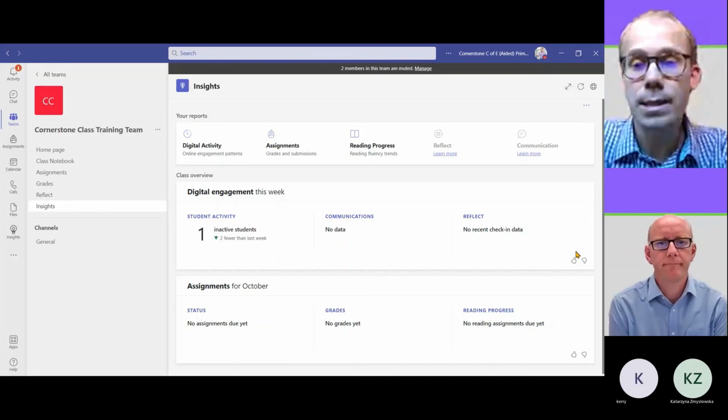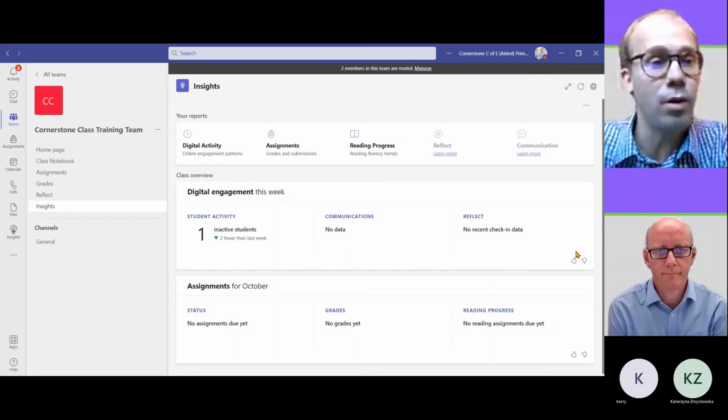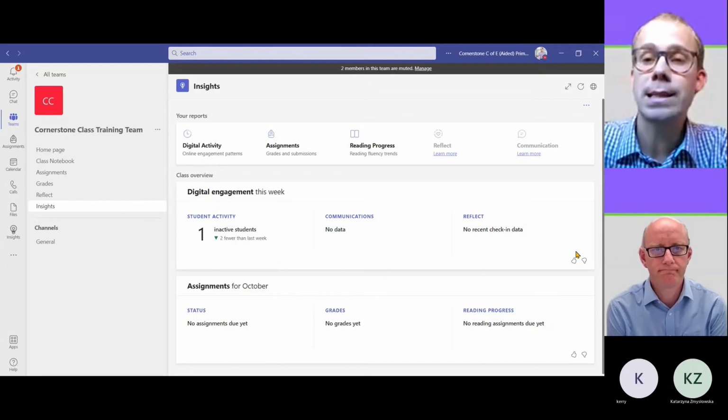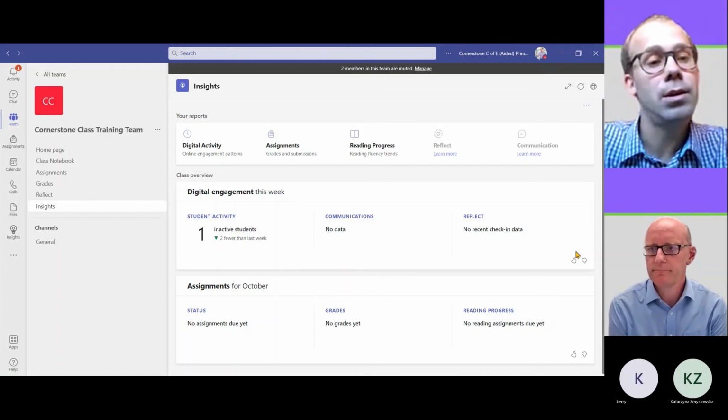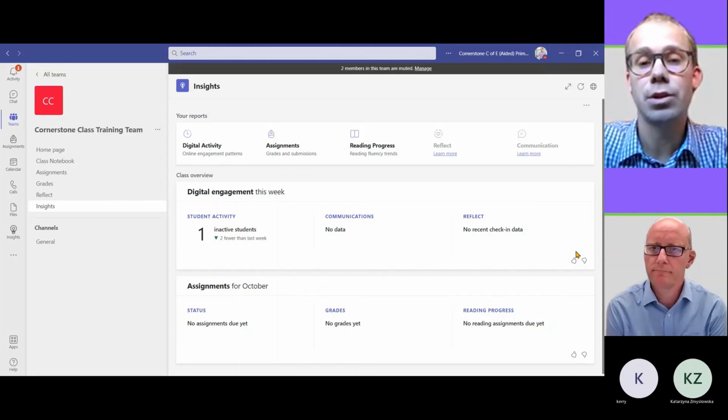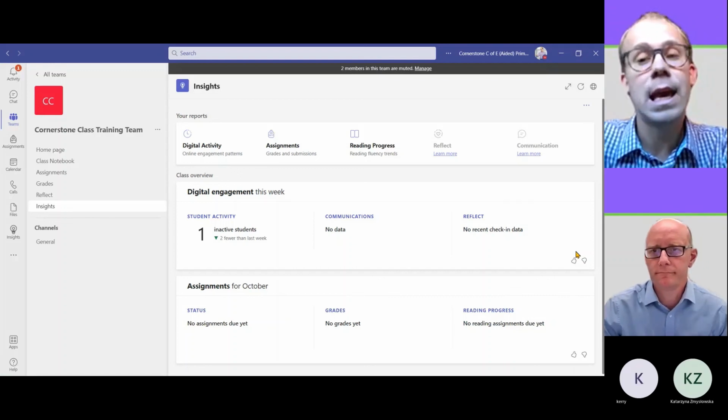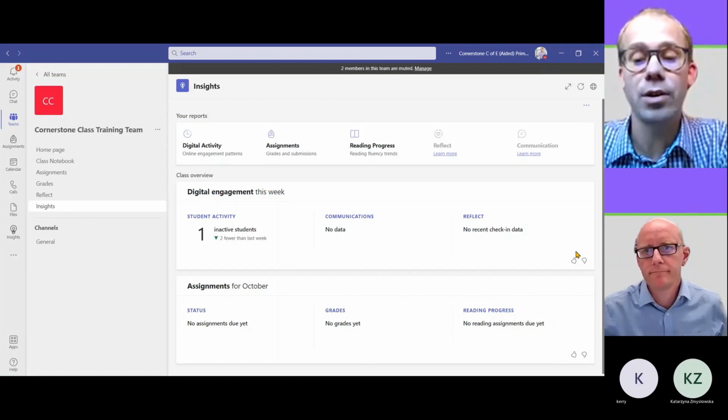But reading progress data has been really insightful and really useful and given me a much better understanding as to the confidence in particular children's reading and fluency and which children I needed to focus in on.